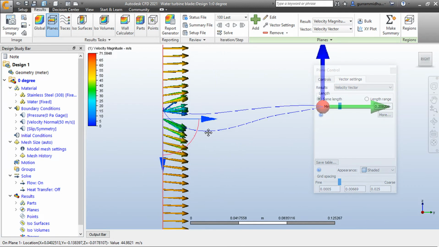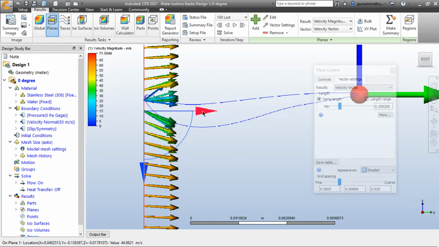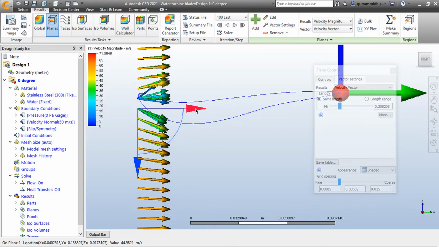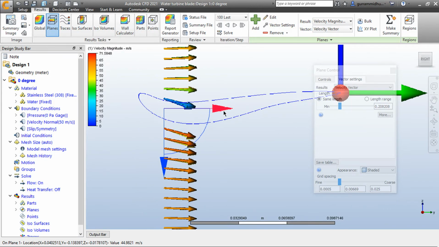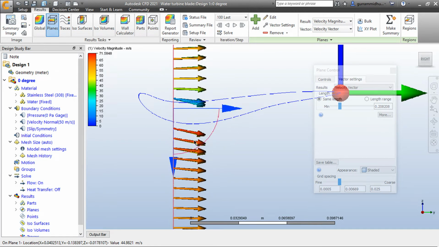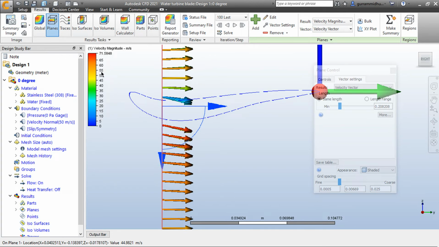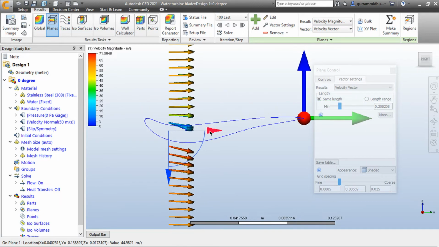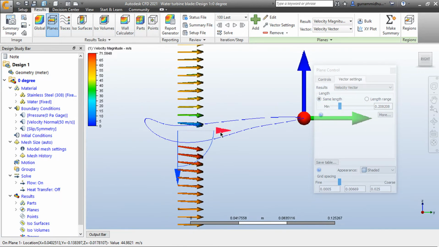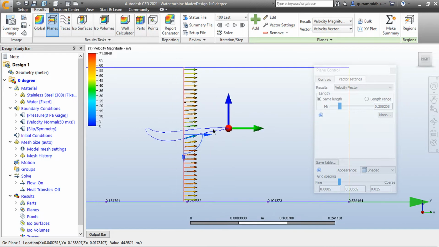If you observe here, the vectors in this region are about 30 to 40 meter per second, and in this region are 50 to 60. If you move it, the vectors are changing the colors in this region, creating maximum velocity that is up to 60 to 71 meter per second. Thus the velocity in this region increases drastically and the pressure decreases. Perfect.